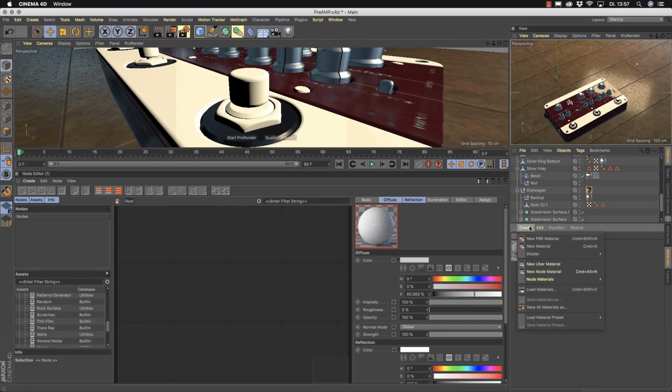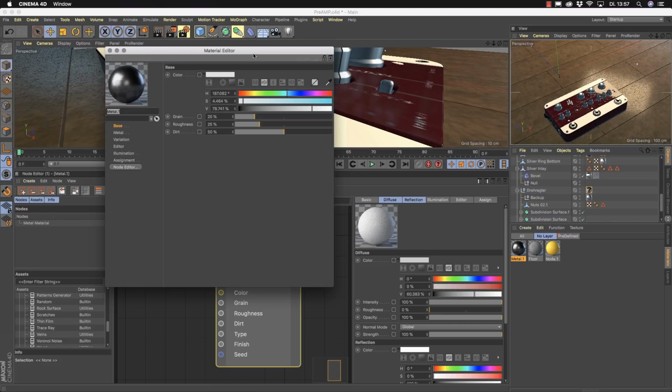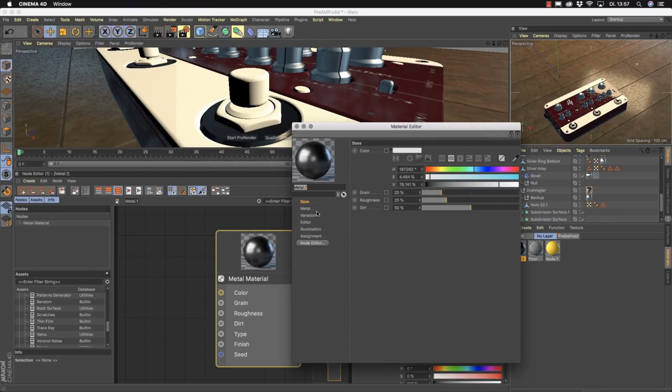If we go again into the Create menu, you see here that we also have node materials, a whole bunch of presets. And for our case, we need metal. So I take this metal preset. And if we make a double click here to get the materials editor, you see a really nice metal material. Easy to work with and physically accurate.